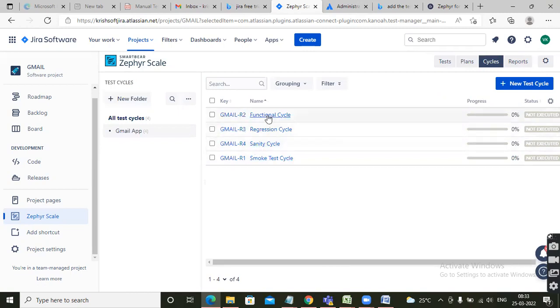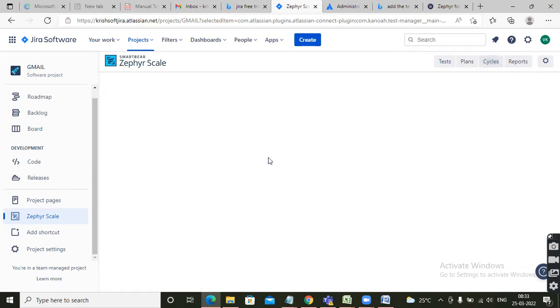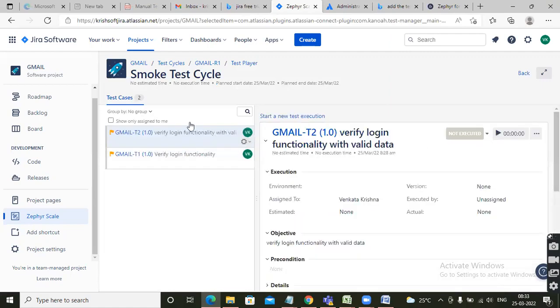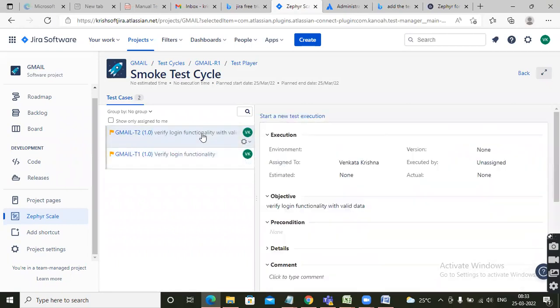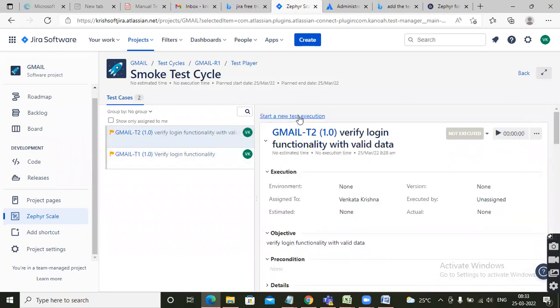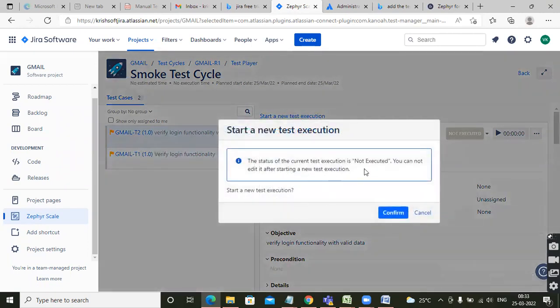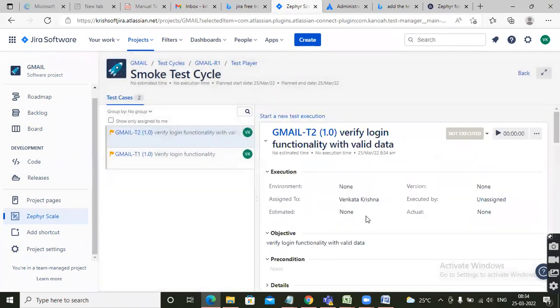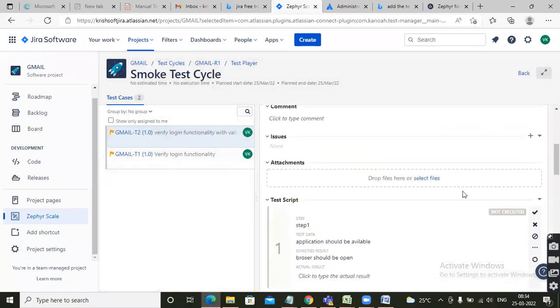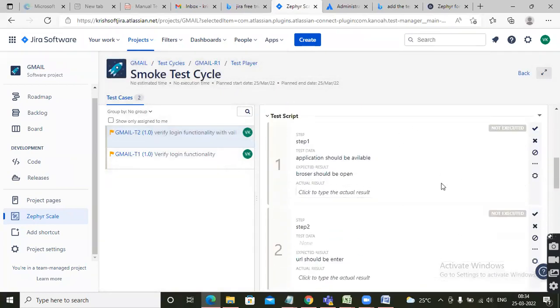Your smoke test cycle, you can see here 2 test cases are there. Now what you want to do, guys? You want to execute. Can you see one option here? Start a new test execution. Click on that. The status of the current test is not executed. You cannot edit it after starting, so confirm. Start a new test execution. Come down. These are all the steps you can see here.